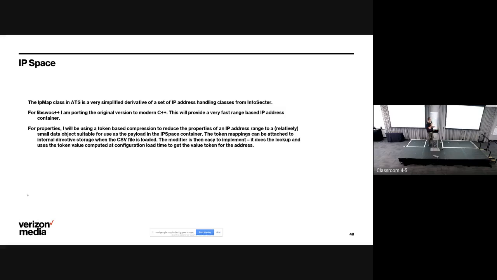So I'm not going to talk about this very much. So this is the IP space. This lets us do very fast IP lookups for properties. I think this is going to be really cool.